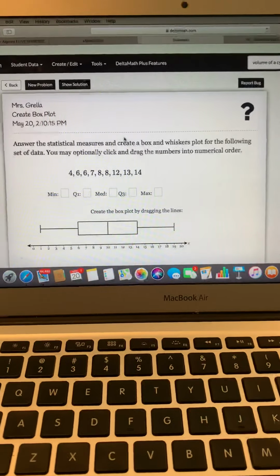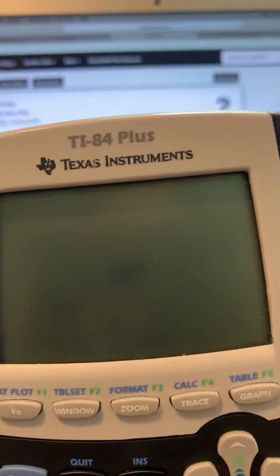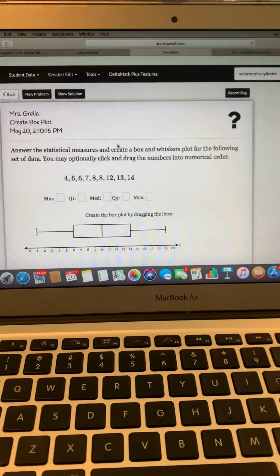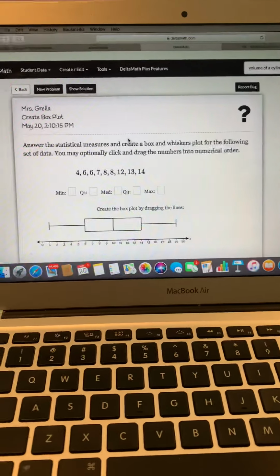I just want to show you another way to create a box plot using your handy dandy graphing calculator. If you have the graphing calculator, I can show you a way where you don't have to write everything out and do it by hand the way you've seen in the videos. So look at my problem, for example.